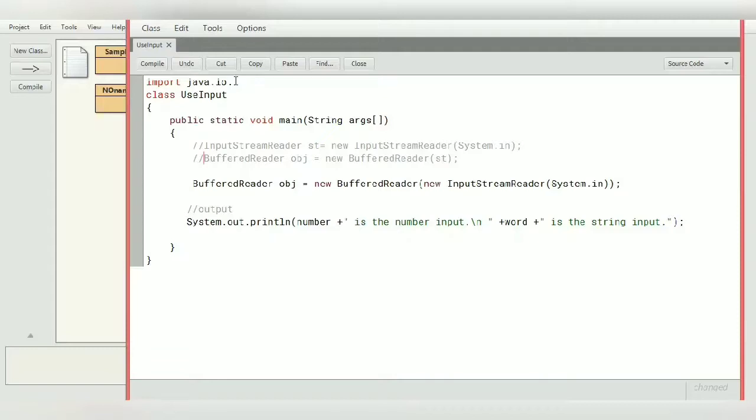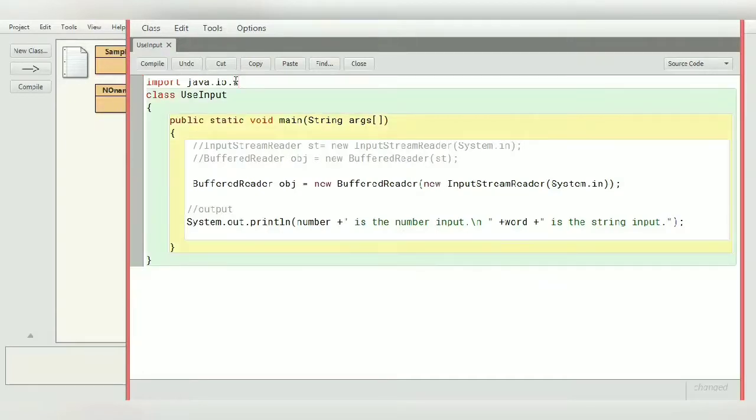Since we are taking two different classes, BufferedReader and InputStreamReader, rather than writing it in two lines, import java.io.BufferedReader and again import java.io.InputStreamReader, we can directly put a star mark, which indicates I am including all the classes of the input output util package.